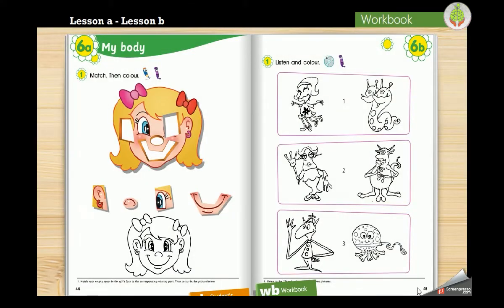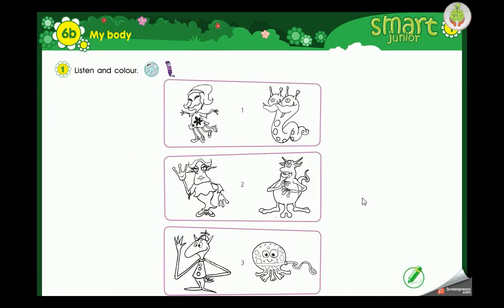Now let's go to the exercise 6B. We have page number 45, okay? Now let's see. Here we have to listen and then circle the right answer, okay? Then we have to color one of the two pictures. Are you ready? Now let's listen.